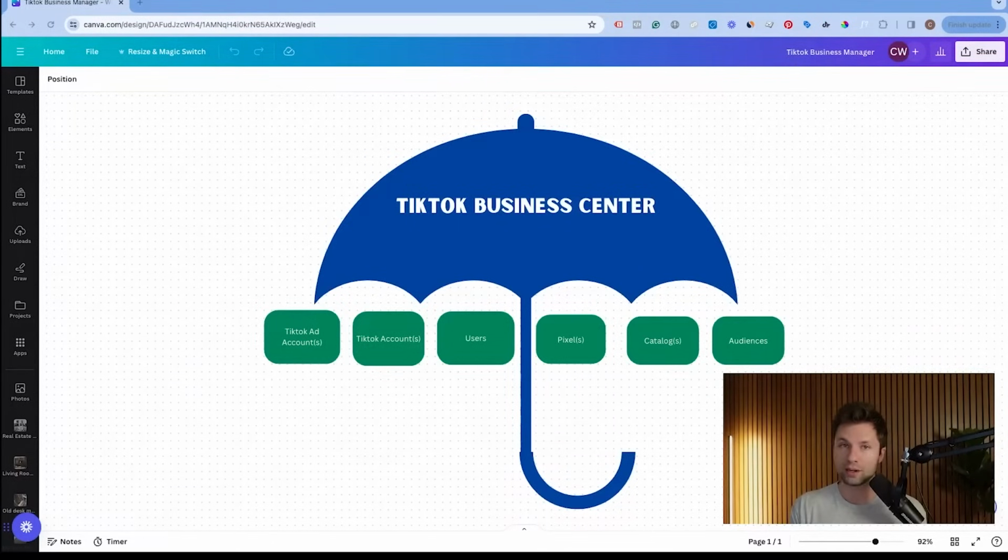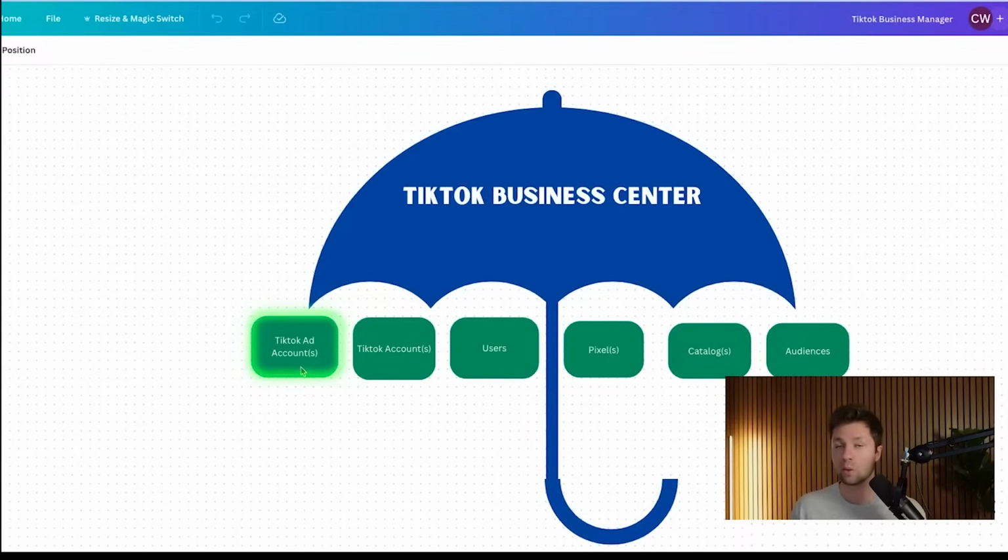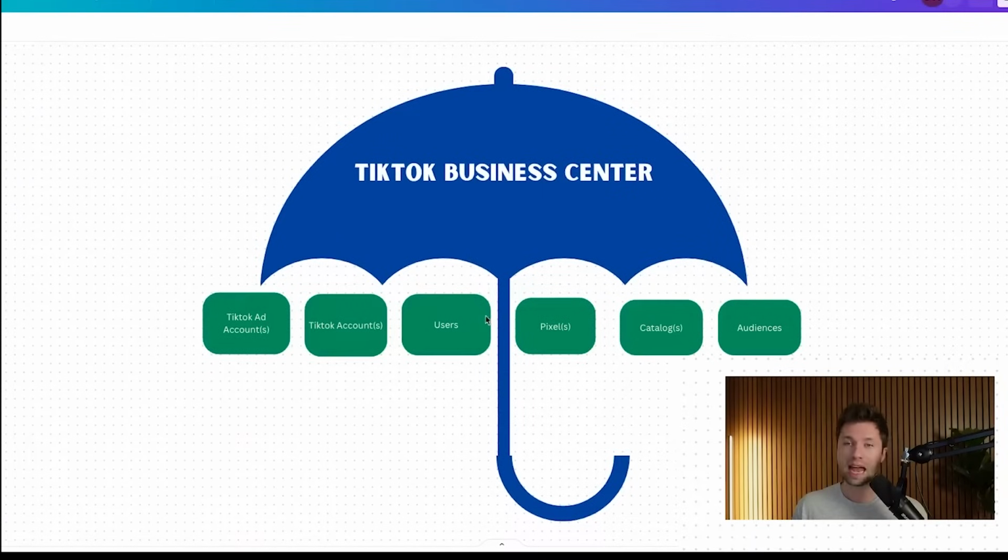A TikTok Business Center, you can look at almost like an umbrella that houses all of your assets for your business inside of TikTok. So you can see inside of the TikTok Business Center, you have things like your TikTok ad account, or ad accounts if you have multiple brands that you're working with. It also holds your TikTok account, your organic account. It allows you to easily add and remove users, employees, or contractors to manage and run your TikTok ads. It holds your TikTok pixel or pixels, and we're going to be talking about what that is and how to set those up as well. It can also hold your catalogs, your e-commerce catalogs, and also you can go through and build audiences inside of the TikTok Business Center.